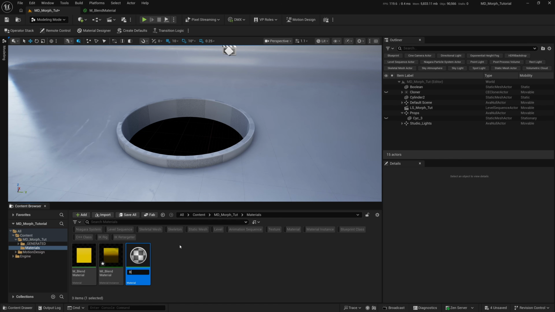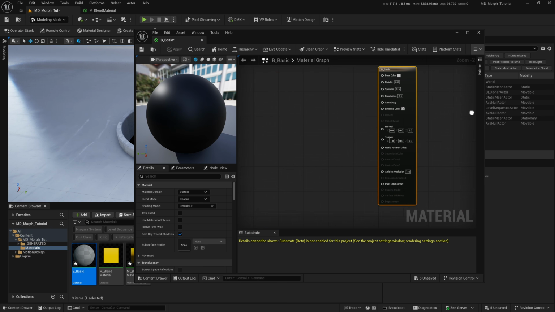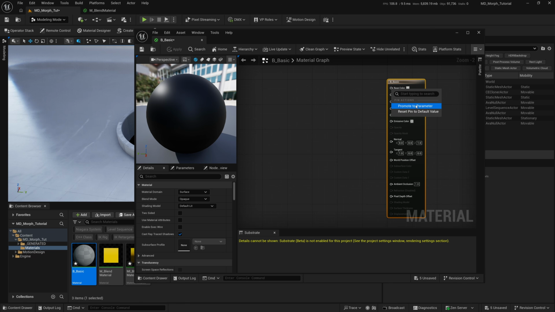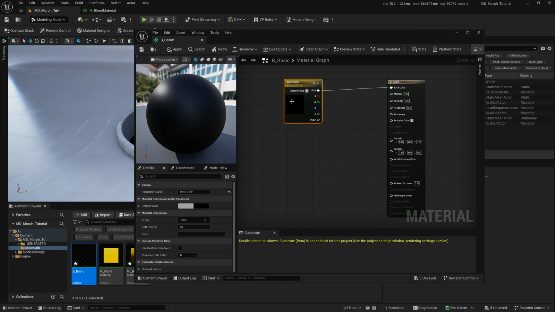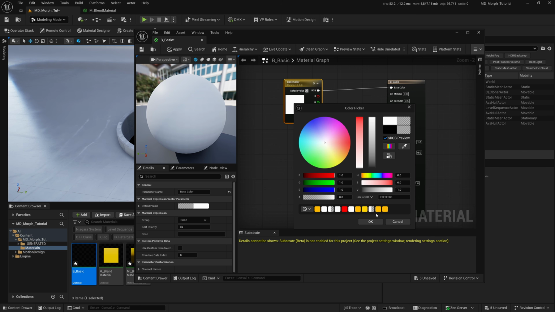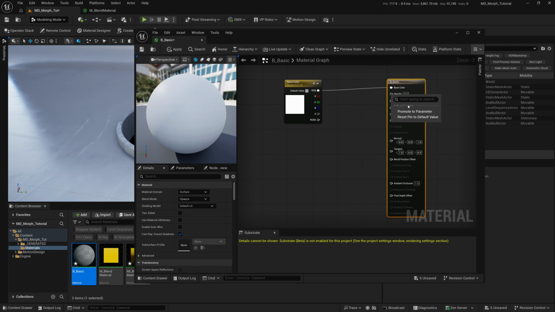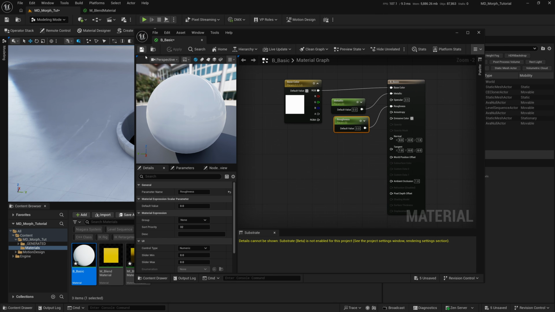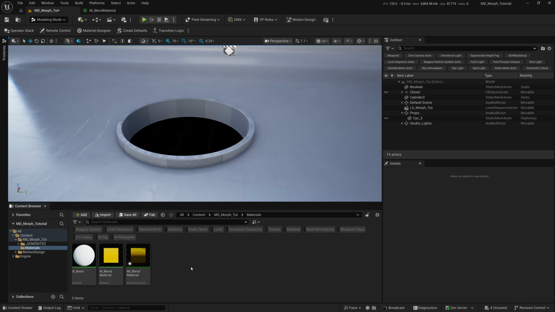Create another material, m_basic. I'm going to open that up. It's going to give it a simple base color. Make it white for now. And we're going to enable metallic and roughness. I'm going to apply and save. And we can use this for any of the other surfaces.